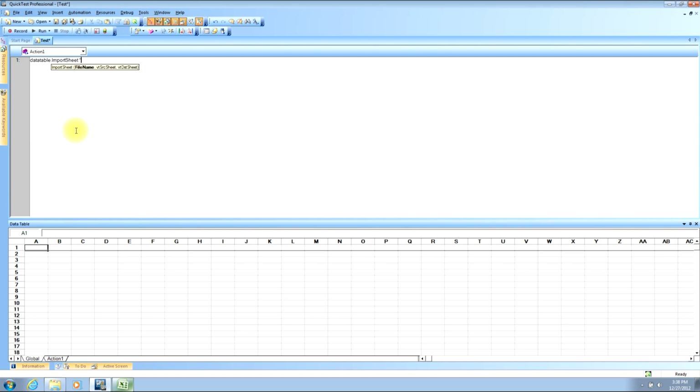We now need to enter the file location of the Excel spreadsheet that we're going to be importing. Once you've done that, enter another quotation mark to close the string. You now need to type a comma. Then we need to tell it, in the external Excel spreadsheet, which tab do we want to import?